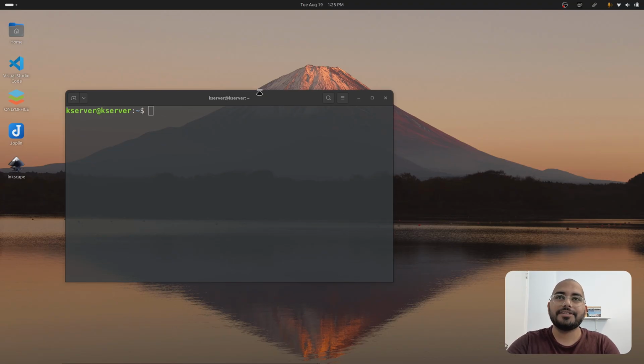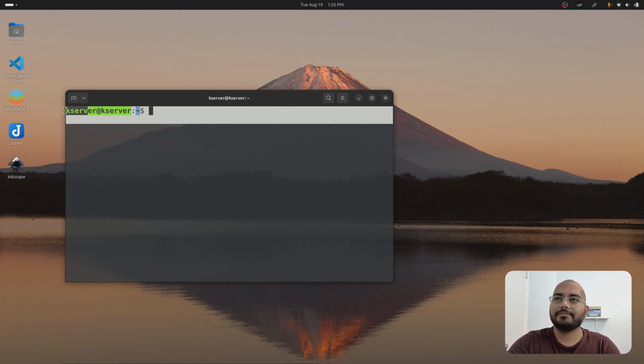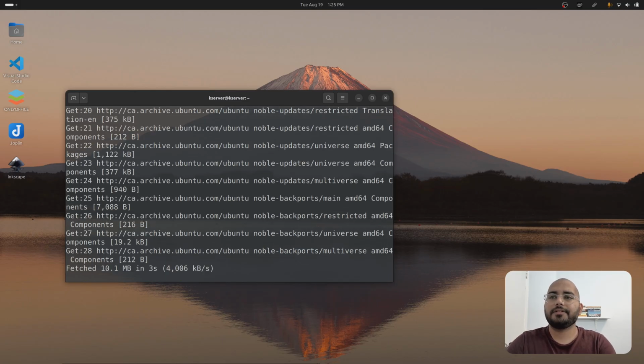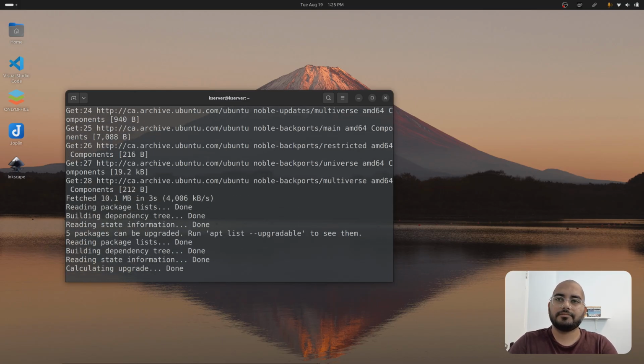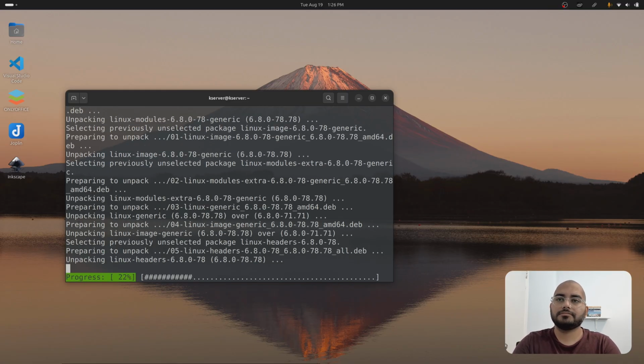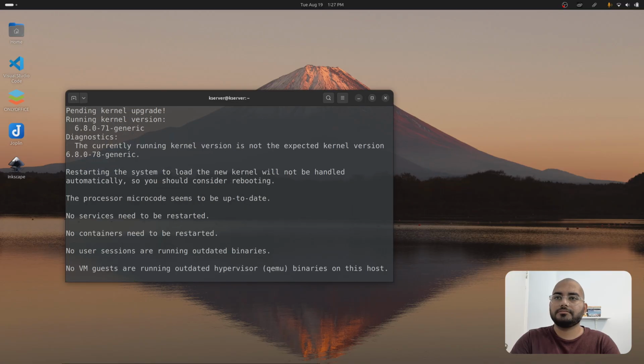So I've already SSH'd into my server here. You can see it's my server, and the first thing you should be doing is sudo apt update and sudo apt upgrade, then enter your password. Okay, yes. Okay, so the update and upgrade command is done.